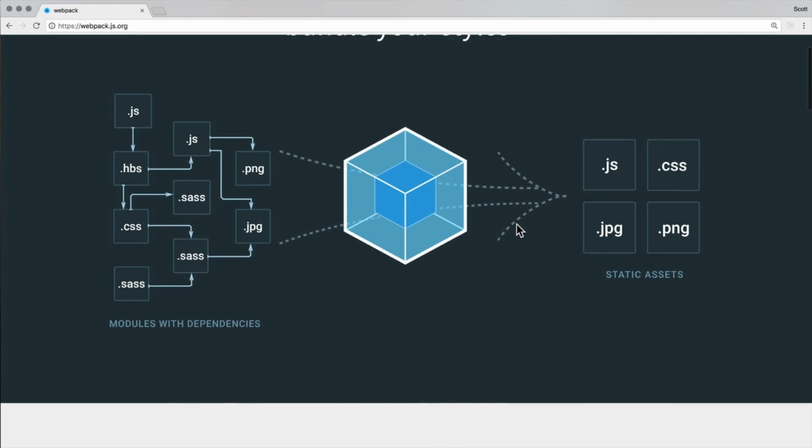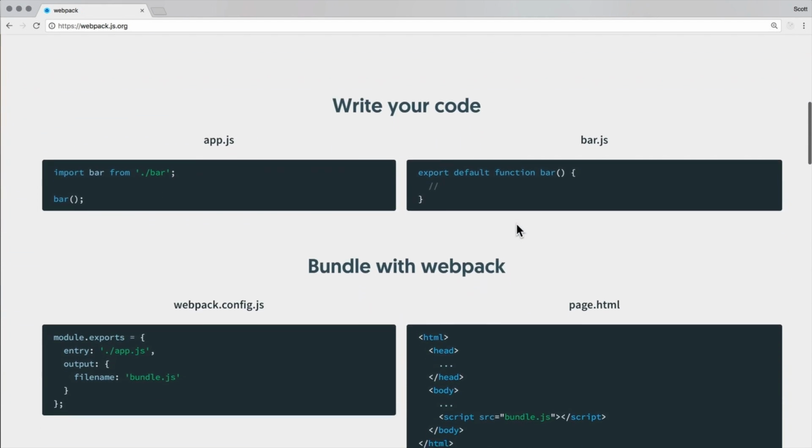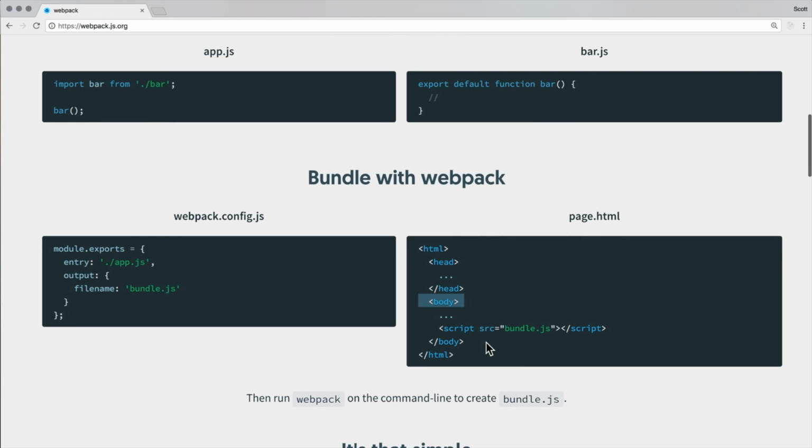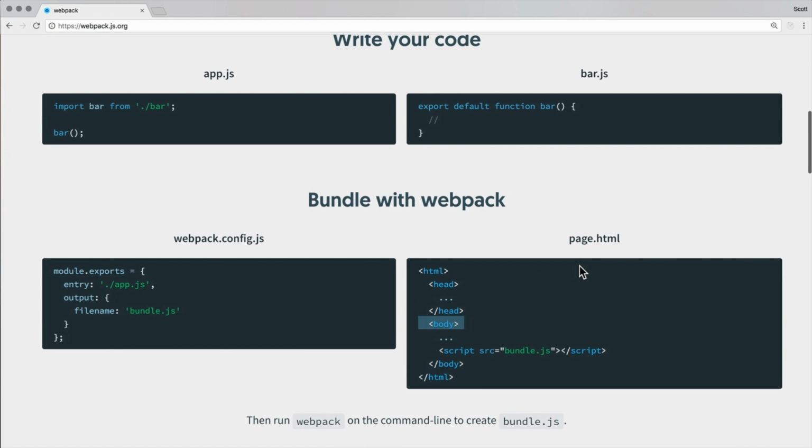So if you scroll down, you'll see we get a little bit more information, right? You write your code. Well, we have app.js, we have bar.js, and we have a Webpack config file, and we have an HTML page. And, well, what happens here? Well, we run this Webpack config, we run Webpack essentially, and it's going to use our JavaScript files, and it's going to be able to import and export and do all that great stuff to keep your JavaScript modular.